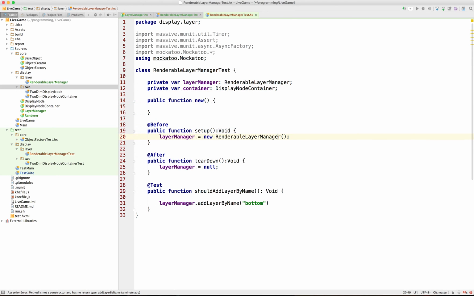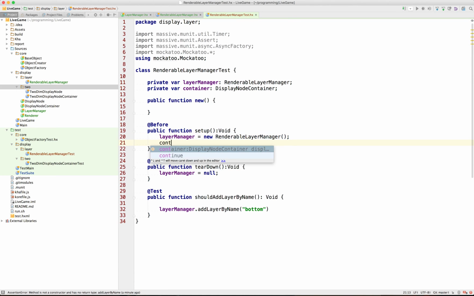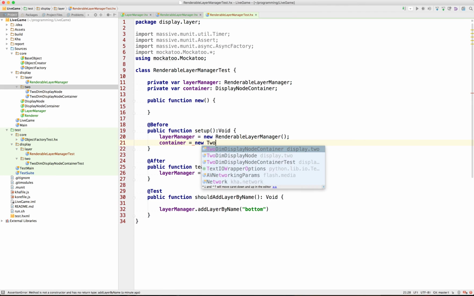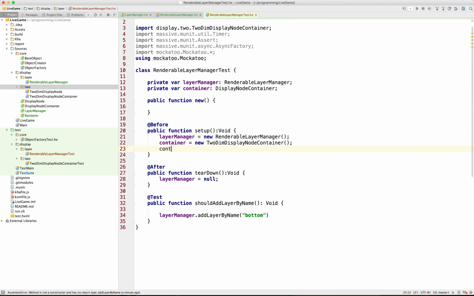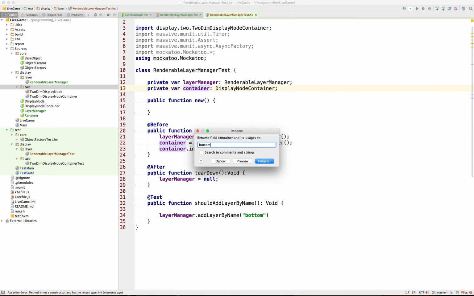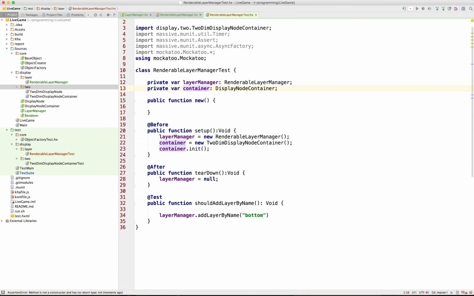Yeah. Keep it abstract. So what we're going to do is say container equals new 2-dimensional node container. Let's stick concretely on this case. And we'll call it bottom container, just in case we create more.